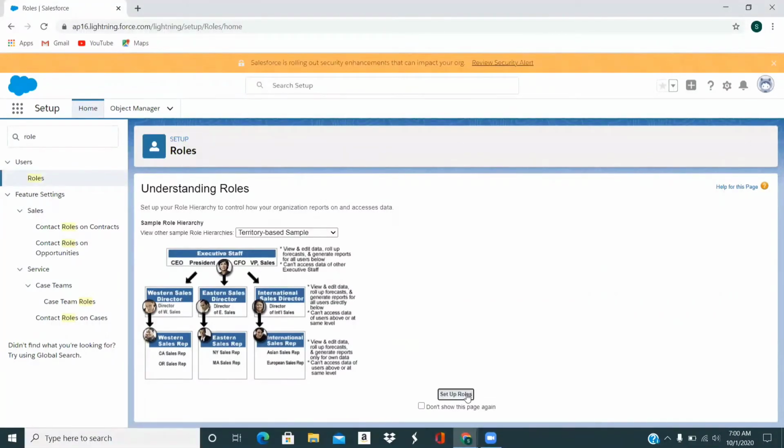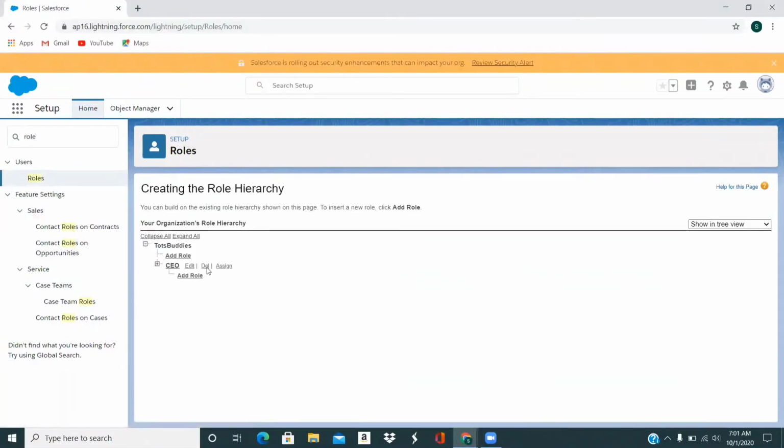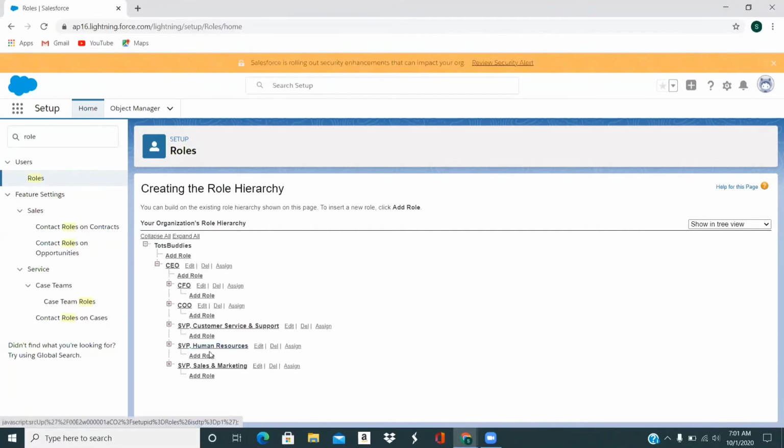If you click on setup roles, you can see that your org name will come in front, then the main person, or the highest level of person, will be seen here. And if you click on this plus one, click to expand, so if I click, it will get expanded.